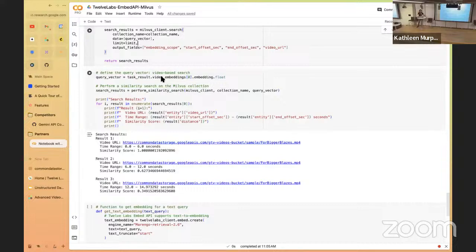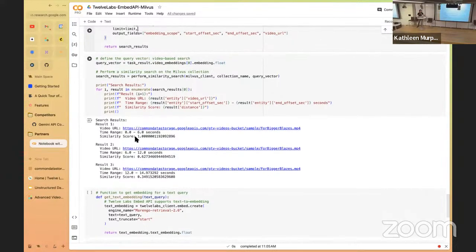So like the first 6 seconds of the video, and then I call the perform similar search, right? And so you can see it returned the three outputs. The first one obviously is a 1.0 exact similarity score because it's the same embeddings, right? And then you got the other two right here.